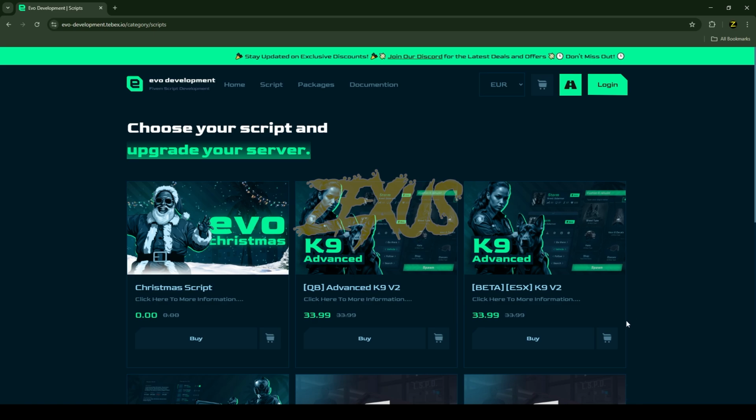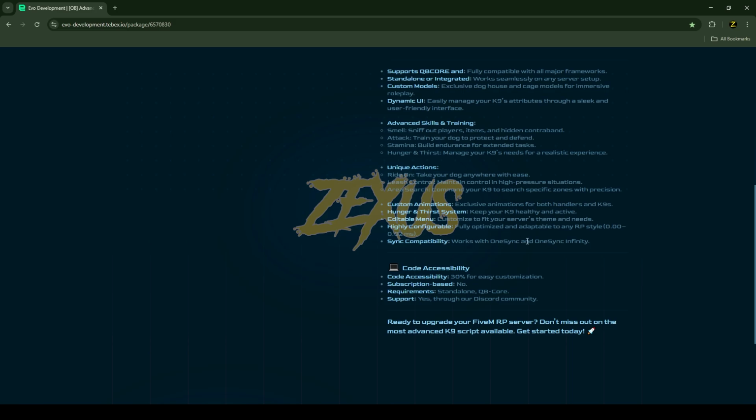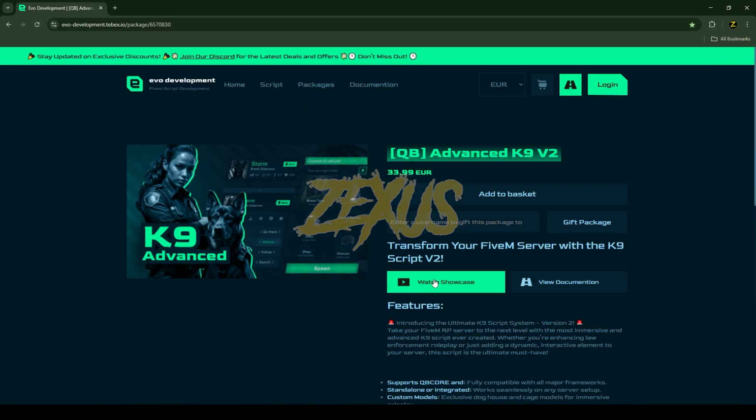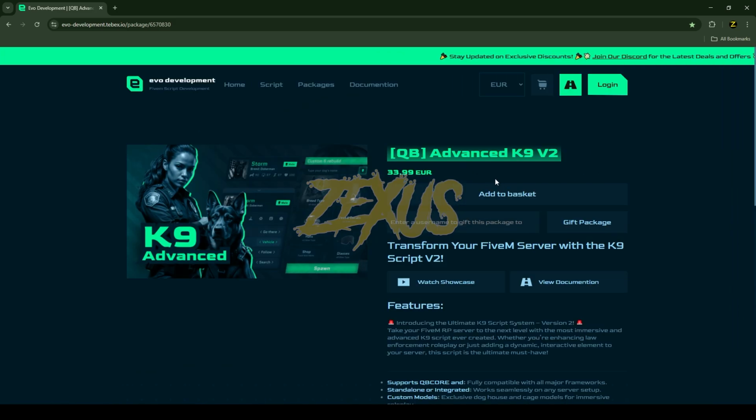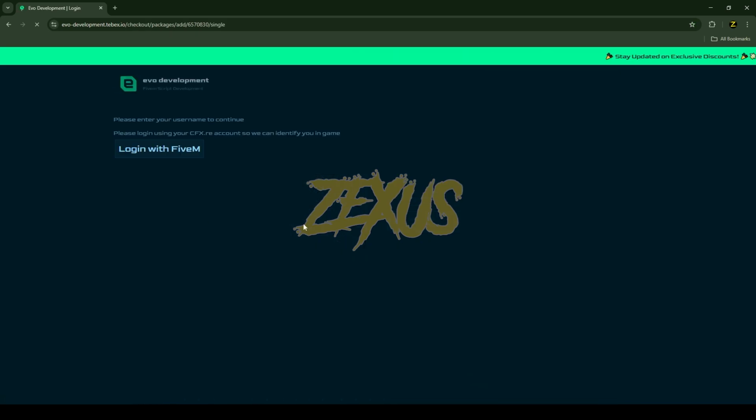Here we have two versions of Advanced K9 Script version 2. One is for QBCore and another one is for ESX. So you can purchase it according to your framework. I'll be installing for the QBCore framework, so I'll be selecting this. From here you can read everything related to this script, and by clicking over here you can preview the script. To purchase the script, you just need to click on add to basket and purchase the script.